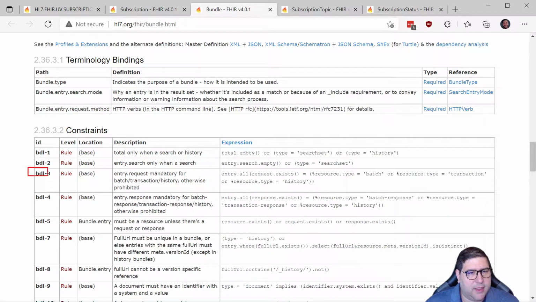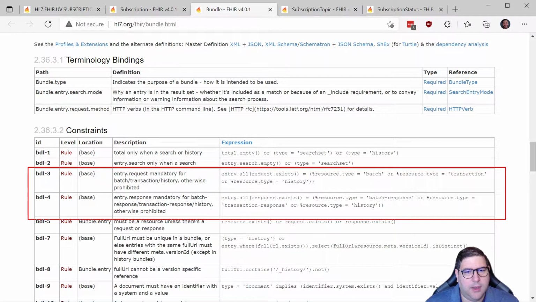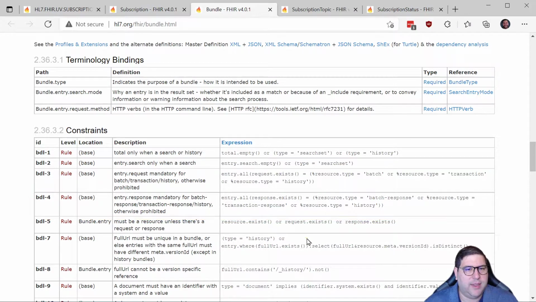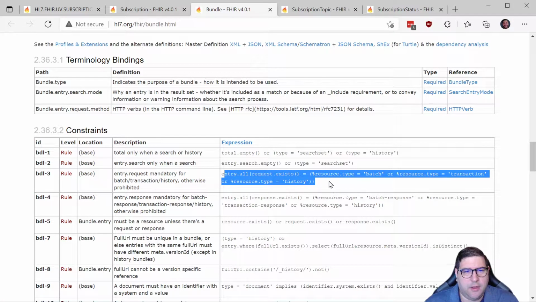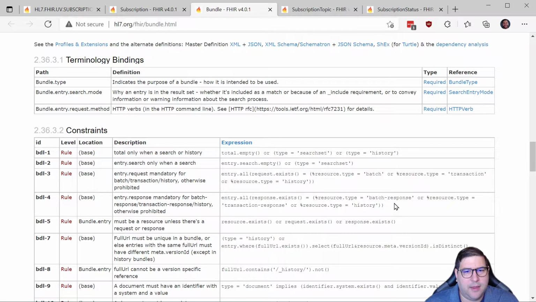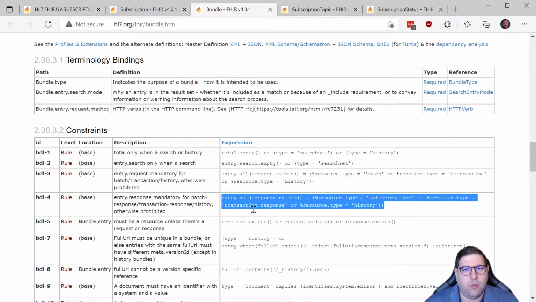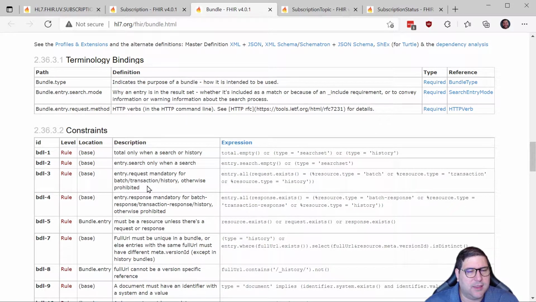So as I mentioned here, these invariants that are listed down here as constraints. The descriptions are pretty useful. If you're familiar with the FHIR expression language, then this works just as well. But the plain text is pretty clear. Entry request is mandatory for these types. History is the one we're interested in, and otherwise it is prohibited. And same thing, entry response is mandatory for batch response, transaction response, and history, and otherwise prohibited.